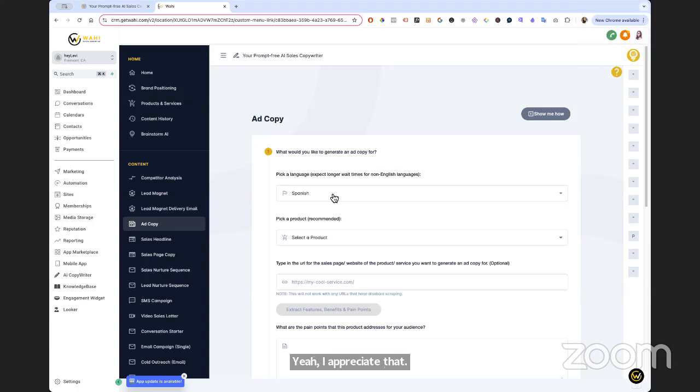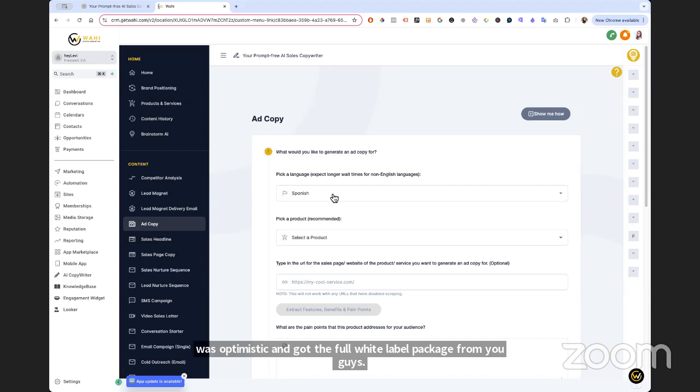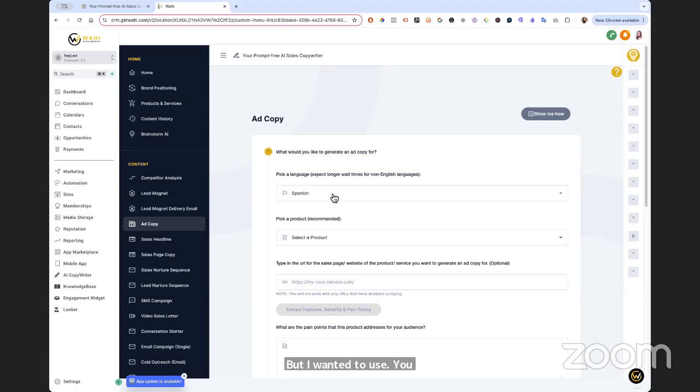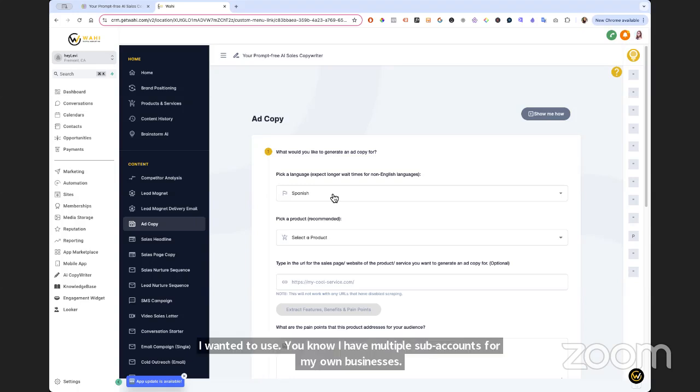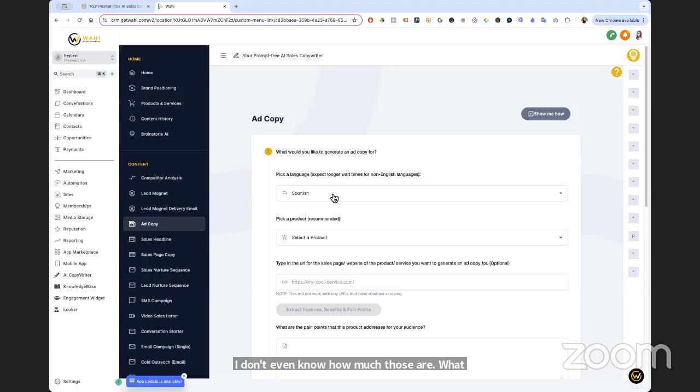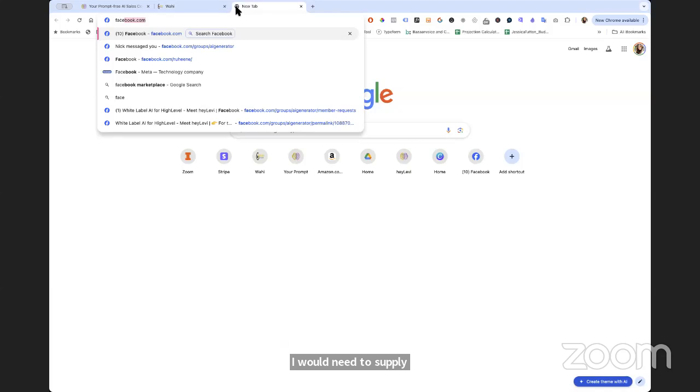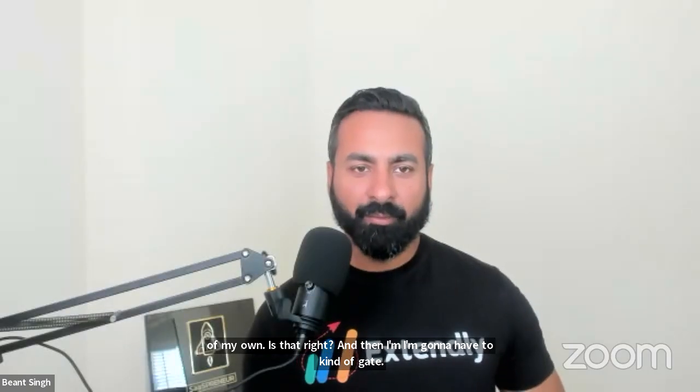Yeah, so just piggybacking on that a little bit, I haven't used AI that much or at all, really. So if I was optimistic and got the full white label package from you guys, but I wanted to use, I have multiple sub accounts for my own businesses. Do I need an API key? And I don't even know how much those are, or what kind of extra cost for myself is part one. And then part two, I guess you just mentioned that I would need to supply my customers with HighLevel if I added Hey Levi into it with an API key of my own. Is that right? And then I'm going to have to kind of gate how much they can use, or how does that work?